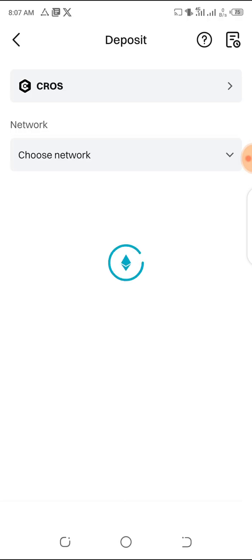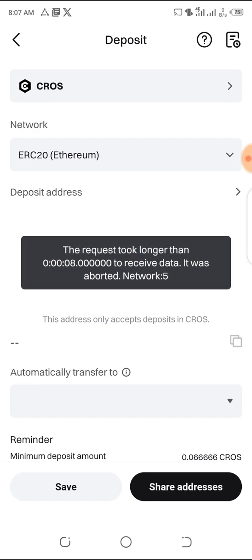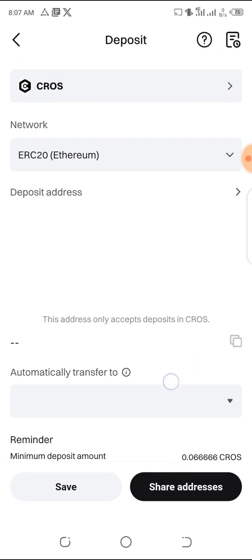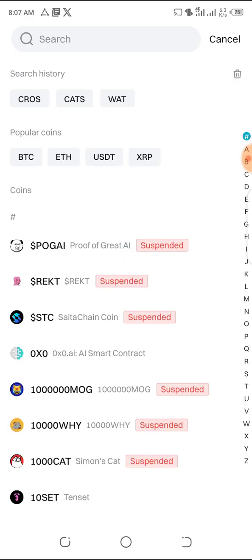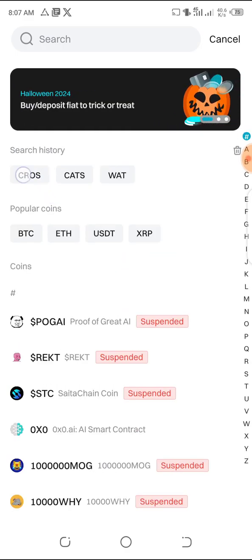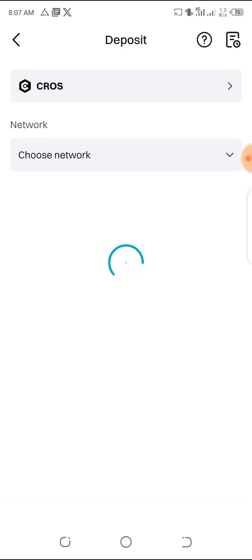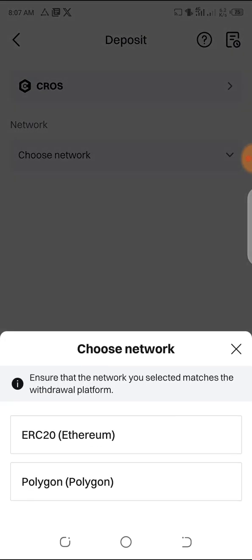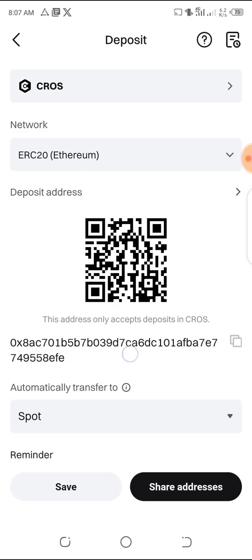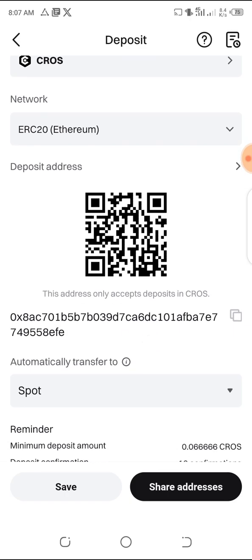After clicking on it, it's going to bring out the address. Wait for it. Can you see it? Let me refresh it. I think the network is not that good. Go back. Deposit with crypto. Then Cros. I have it already in my search history. Then I'm going to copy it. The network is crawling. So then Ethereum, you see the address here. I'll just click on copy.